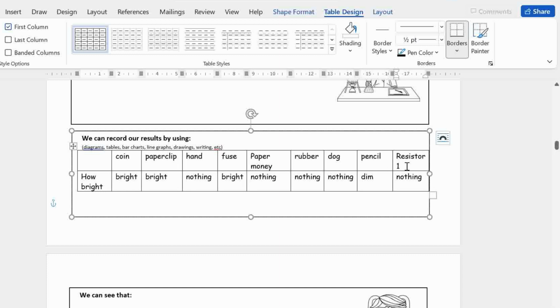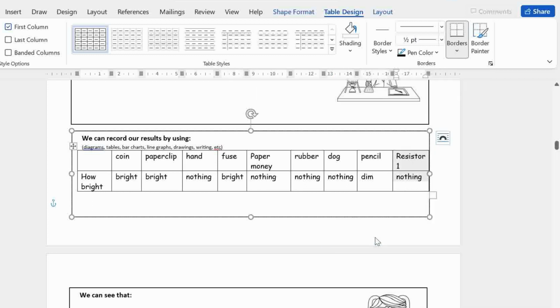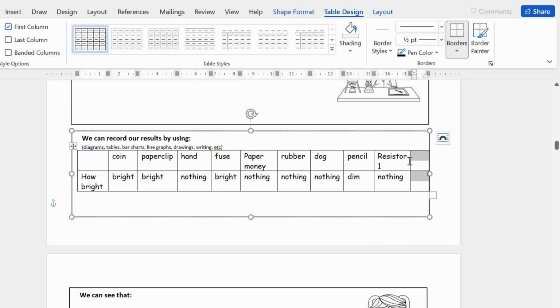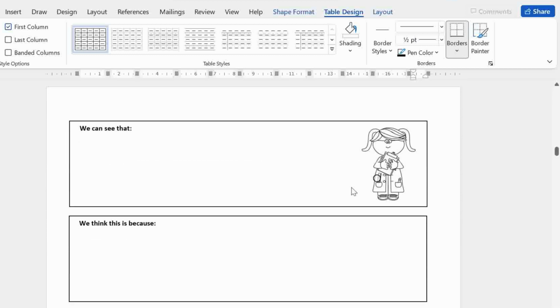Right, I need to... now, the brightness, it was brighter than the pencil, wasn't it? But it was dimmer than, I'll just put R2, than bright, wasn't it? So I'll put a bit dim. Yeah, or you could put a bit bright, depending on how you want to do it. Okay, right. So that's our results done.